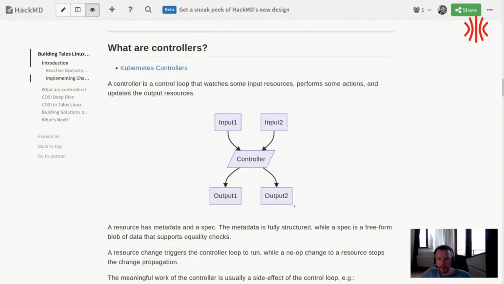So, first of all, what is a controller? That's a simple loop that watches some input resources. It does some actions, and then it updates the output resources. That's all a controller is.